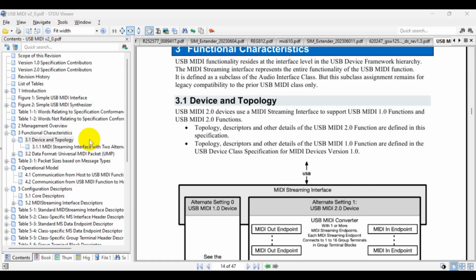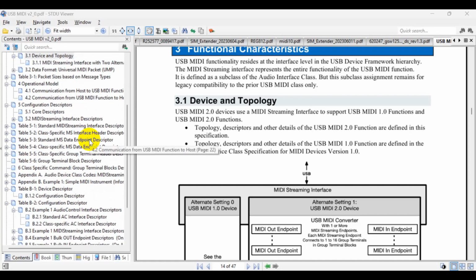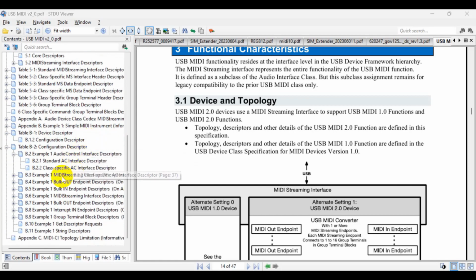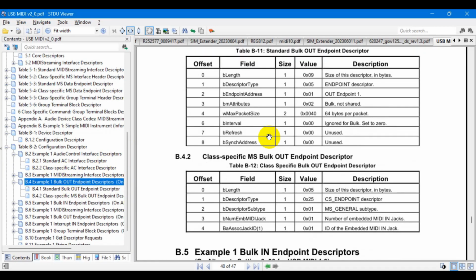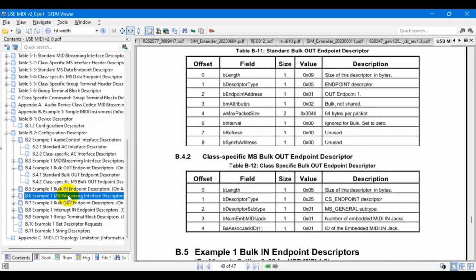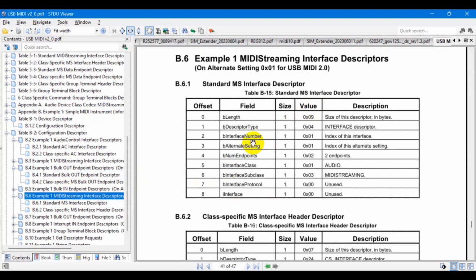In this document you can find a list of needed descriptors that we should implement inside our firmware. The examples for each descriptor are placed at the end of the document, and you can discover them. For example, MIDI stream interface descriptor, bulk out endpoint descriptors, and some others.